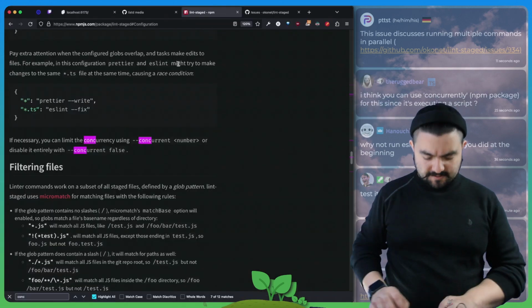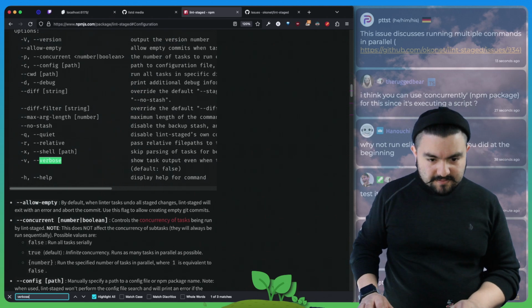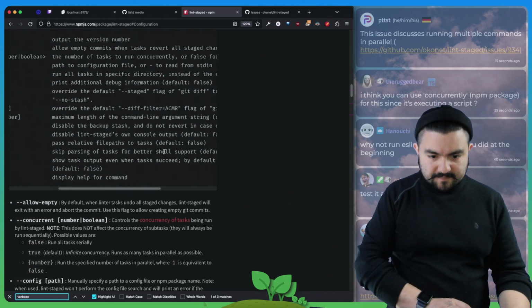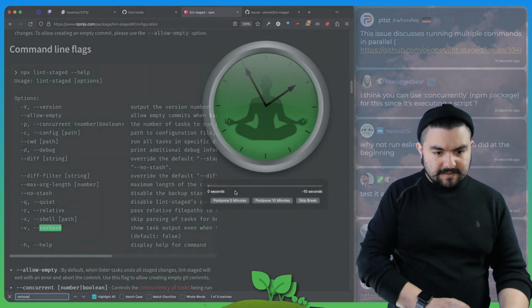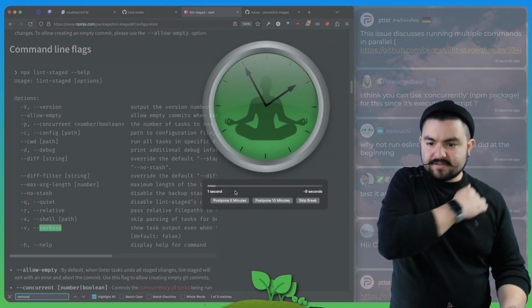Also, that's not verbose. How do we get verbose output? Show task output, even when the tasks succeed. I want to see what files it matches.